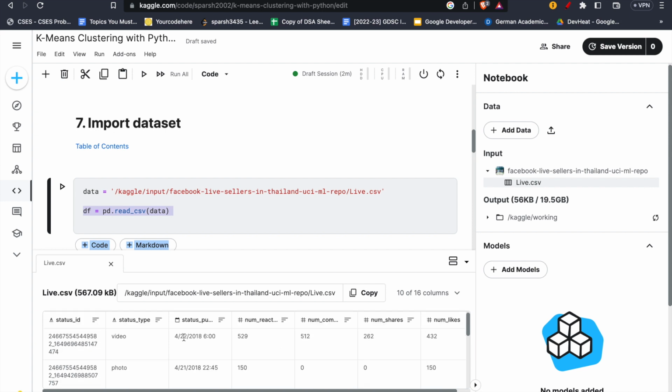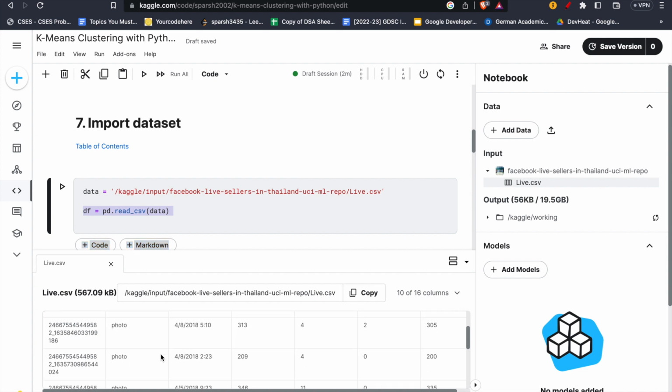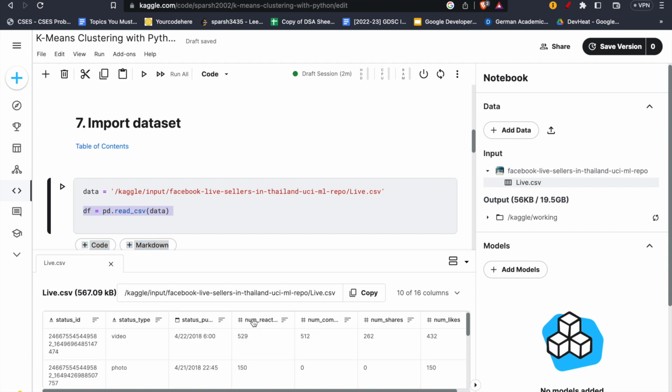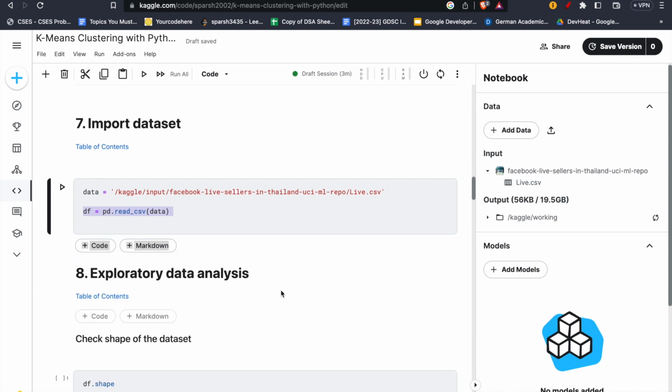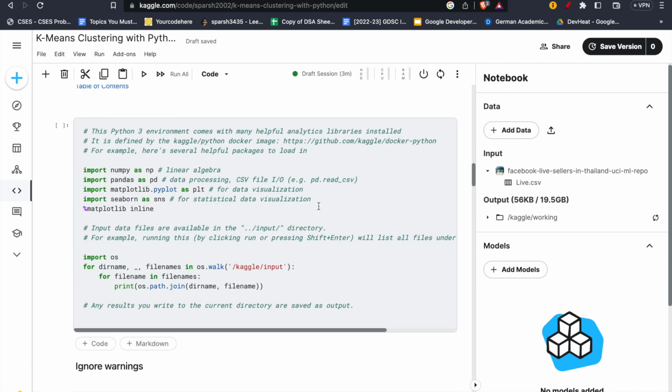There are certain features like status type, status, and also other features like number of reactions, number of comments, number of shares, number of likes. So there are some statistical features. We want to cluster them based on the similar features. Let's see how we will be doing that. First, let me run this cell.